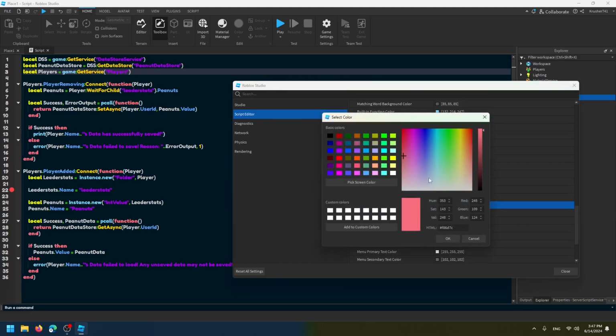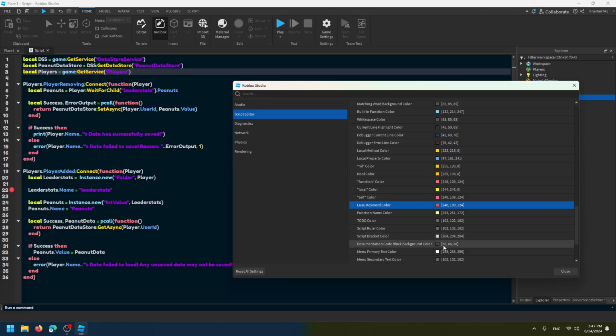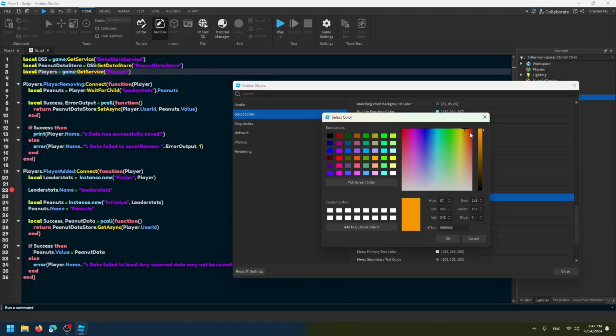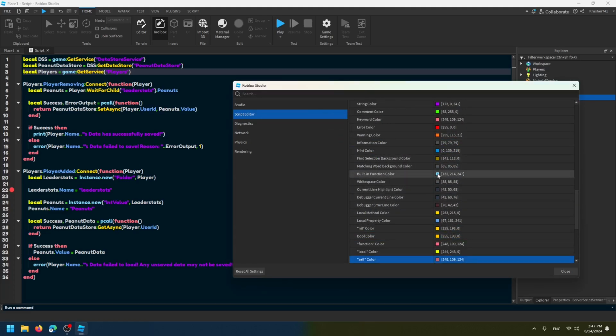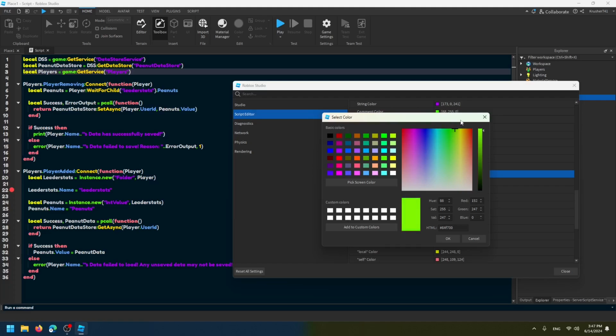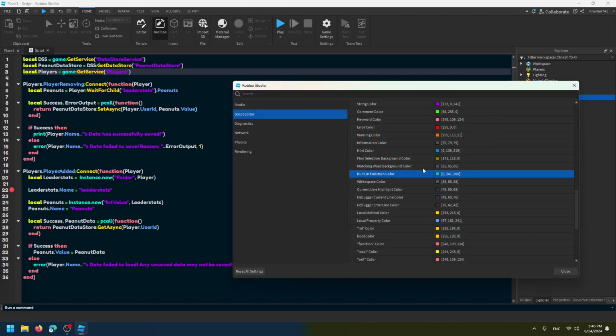Now we're going to do the Luau keyword color. I don't think I want to do that actually. I'll do the self color. Because I don't see that, I'm just going to try the built-in function color. Yes, right here, this is it. So I believe it should be green, it could be red, but I'm just going to go ahead and do light blue. There you go, I'll do something like this.